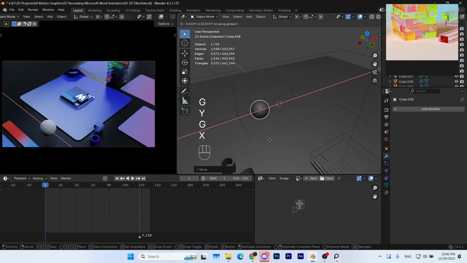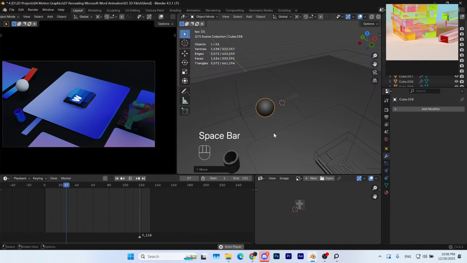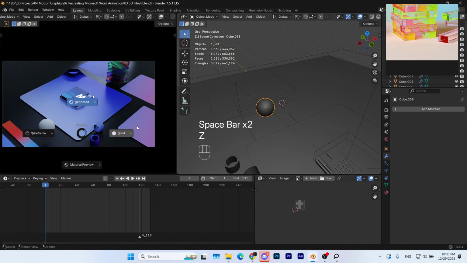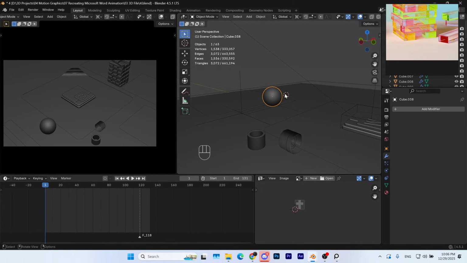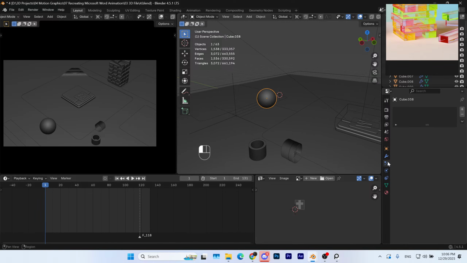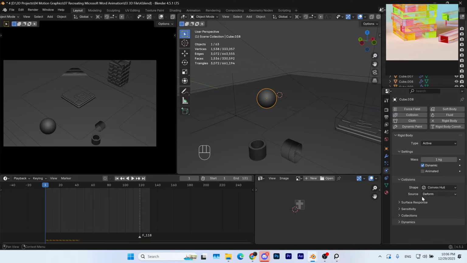We can have it to be bouncy. We can have it to be a bouncy ball. That would be nice. So let's work on that actually right now. I'm gonna work on having this ball to be a bouncy ball. So I'm gonna apply rigid body, active, and surface response is gonna be there is bounciness, and let's just play.